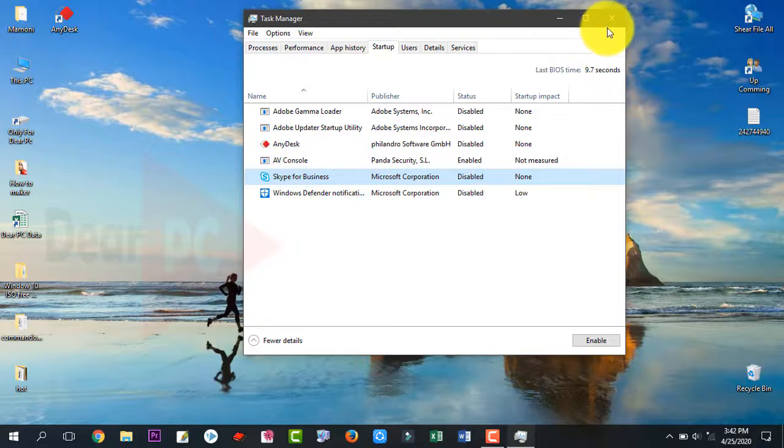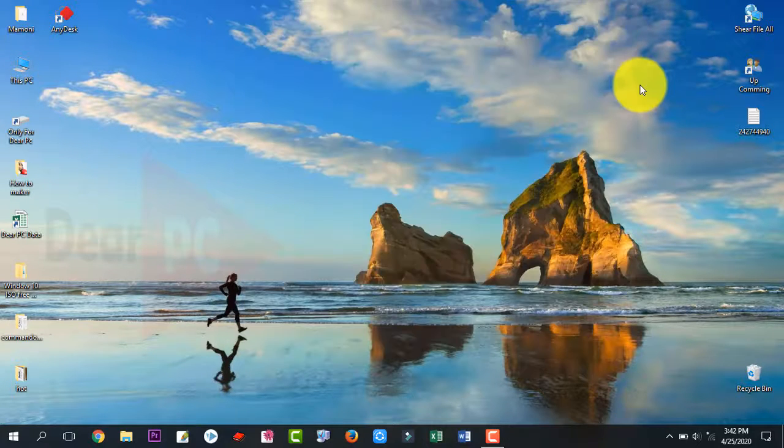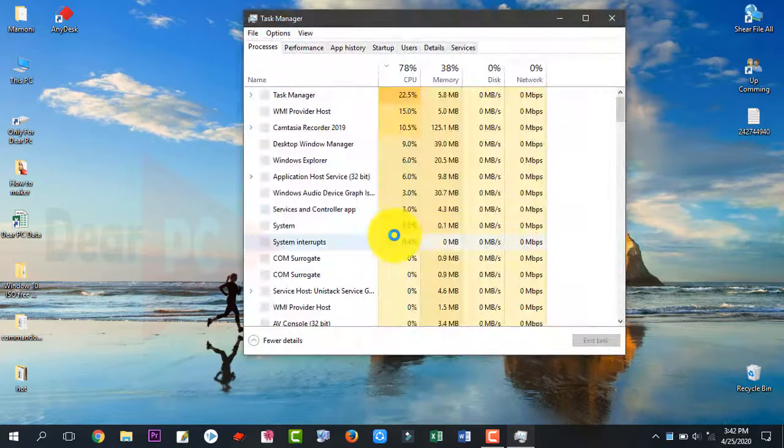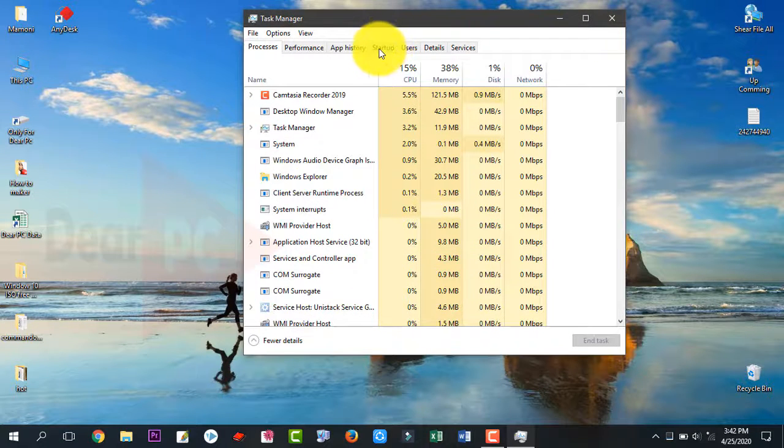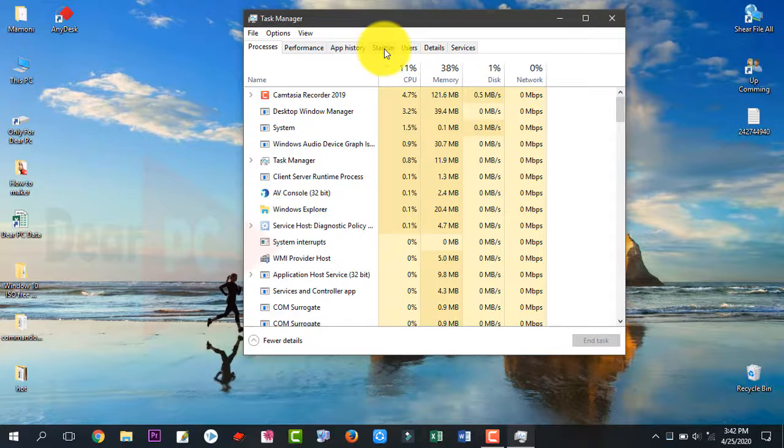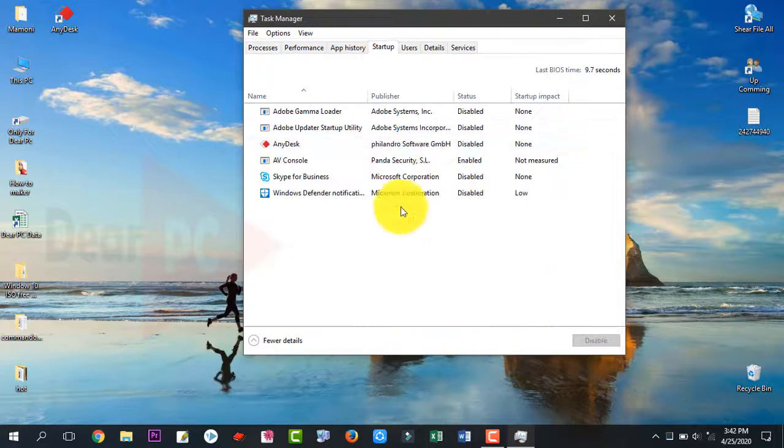You can open the Windows 10 Task Manager by pressing Control, Alt and Delete. Just click on Task Manager. You can open it another way. Just click on Startup and apply that. And apply here.